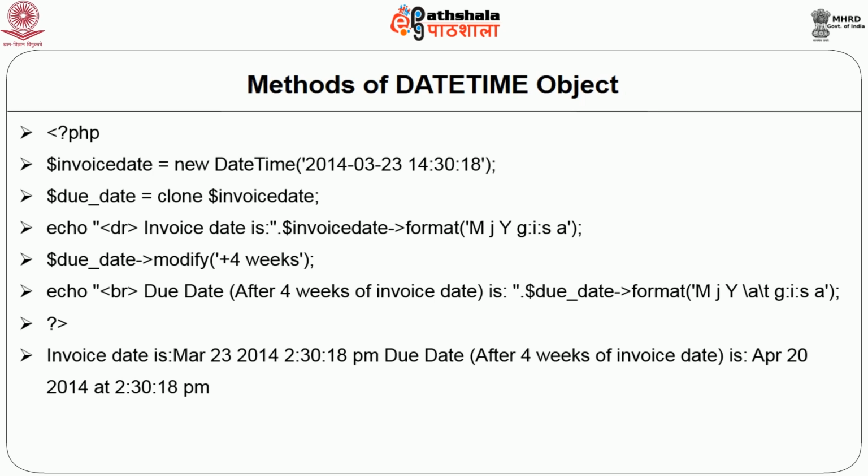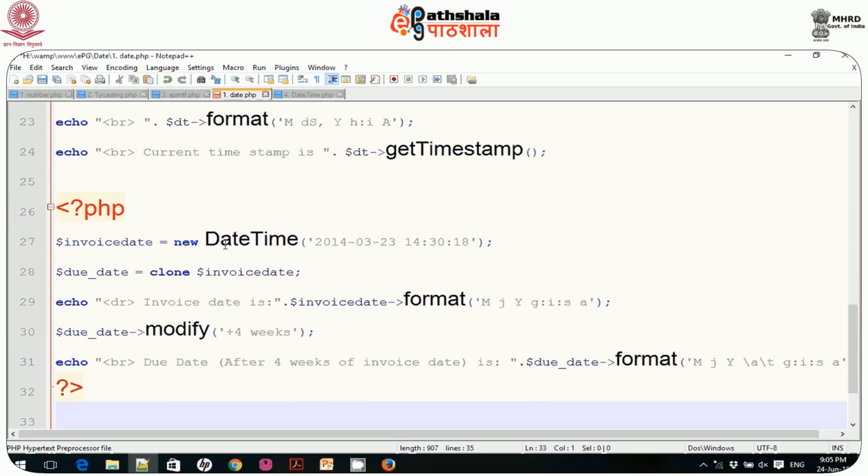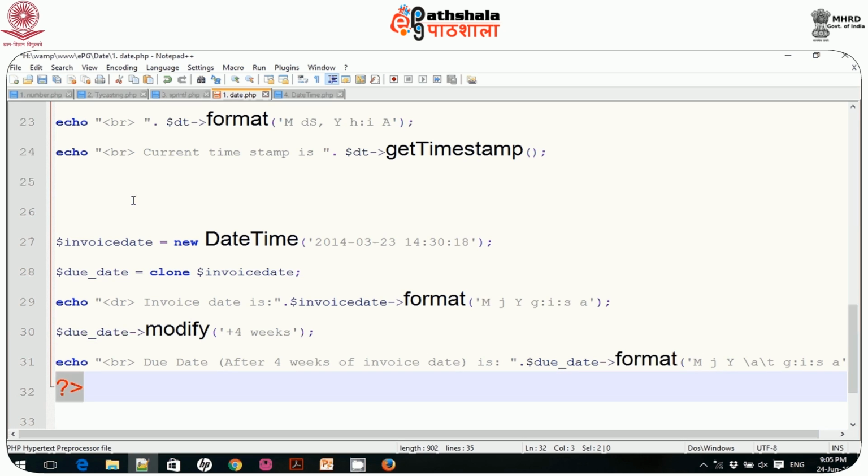So here I make a copy-paste to give an idea about that, and let me save this. This will create one variable, invoice date, using a DateTime object and provide the date, year, month, and date and time both. Then we create a clone of that, and then we use format, and you can use the modify function, because there is a modify function also available. If you modify and write plus 4 weeks, it will return that particular value.